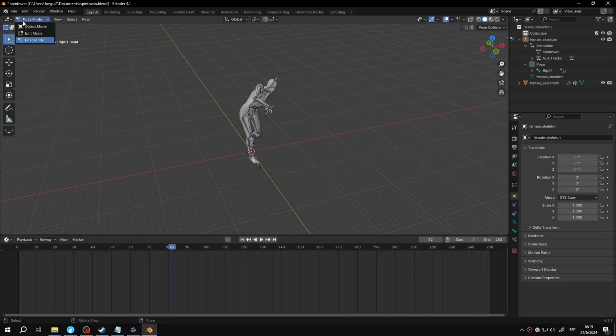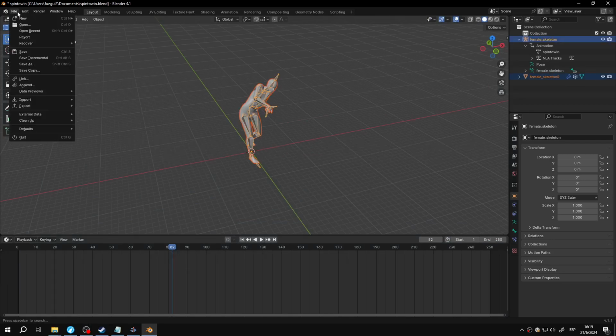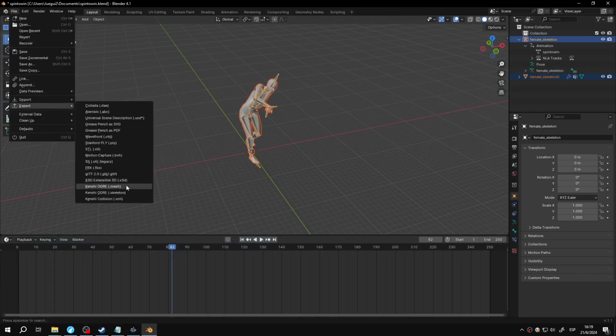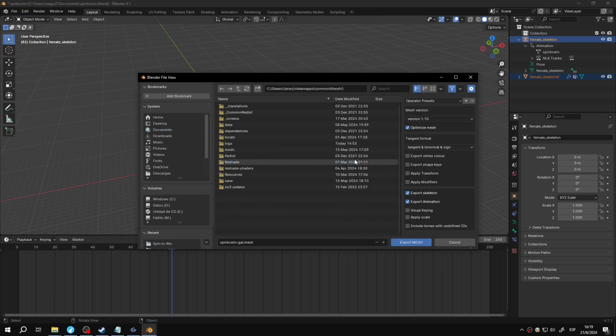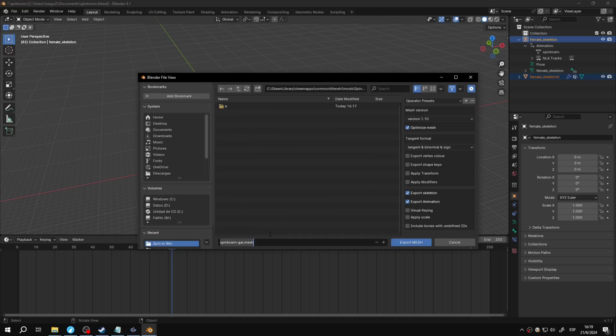Now go back to Blender. Go to the 3D viewport and select the body and skeleton. Go to File, Export, kenshiogo.mesh and navigate to the Kenshi folder. Go to Mods and find the folder for the mod that we just created. Name your mesh file to whatever you like, but be sure to indicate the gender of your character. Also make sure to check the Export Skeleton and Export Animation boxes. Once all of that is done, hit Export Mesh.